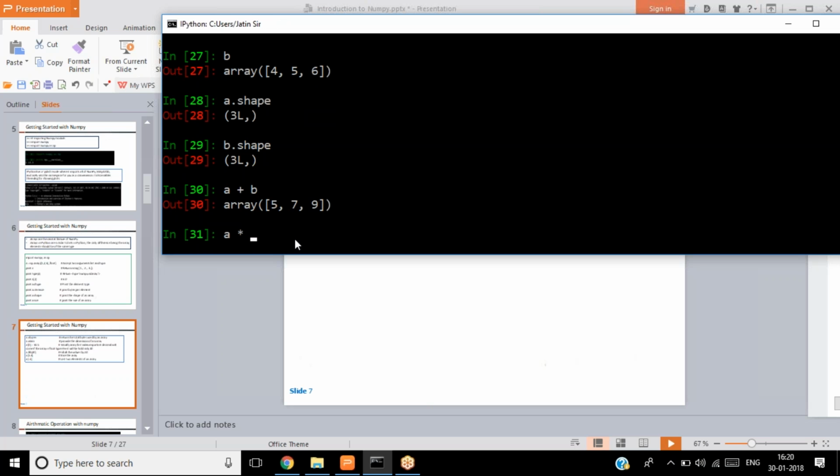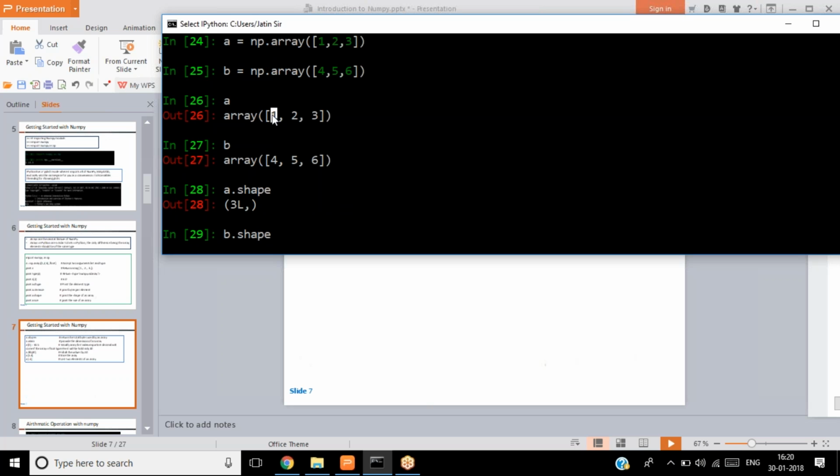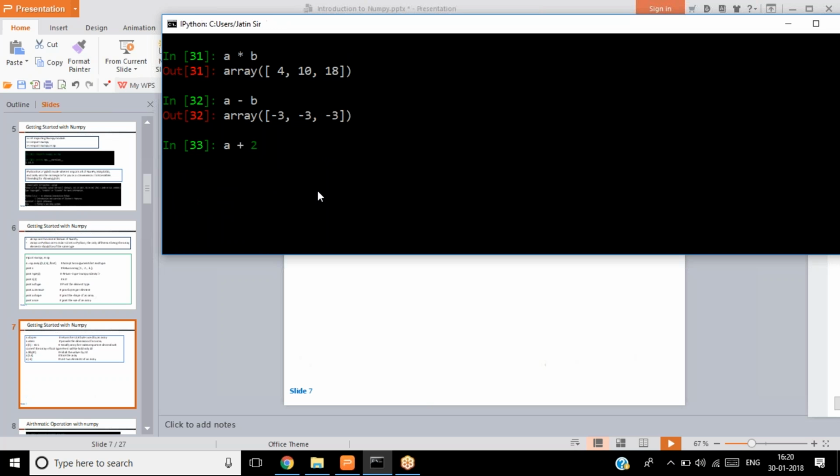In fact, if you say a multiplied by b, it works very smoothly. Every element is multiplied by the corresponding element. You say a minus b, it works smoothly as well: one element minus another element. You can also say a plus 2. Now, 2 is an integer value, but here we have an array. So what we are doing is adding 2 to each and every value: 1 plus 2, 2 plus 2, and 3 plus 2. It gives me the new values.